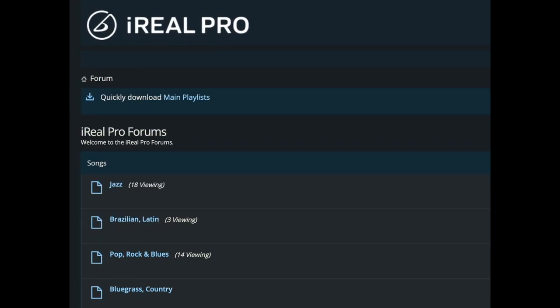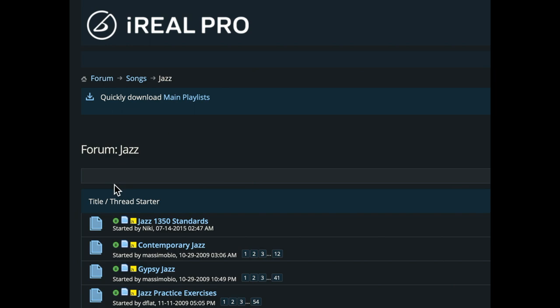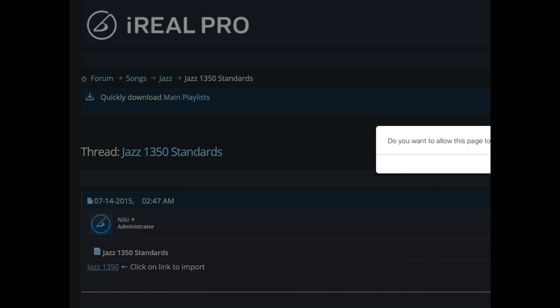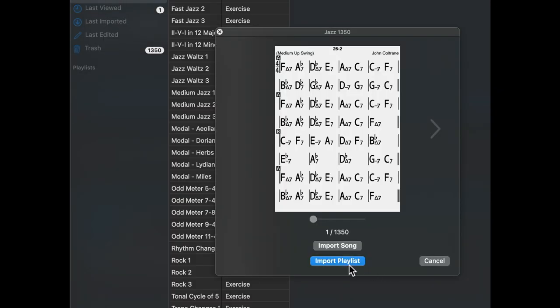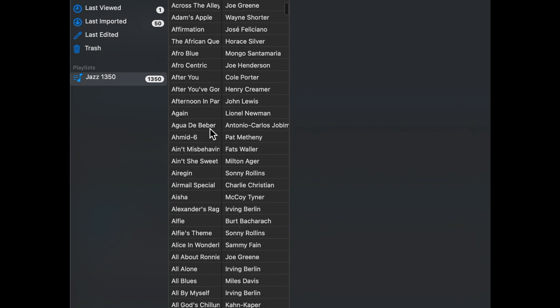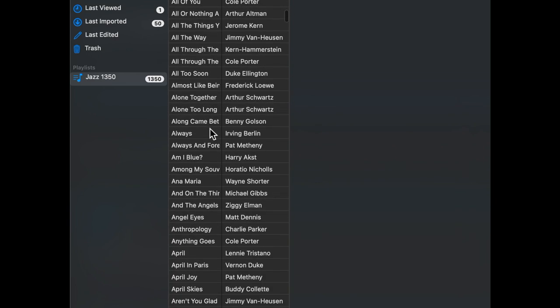And so what you'll see is you've got the iReal Pro forums, and these forums are where people have posted their own songs and things. So if you're getting jazz, they've got this Jazz 1350 standards. This is the master standards packet that you get. Then you can click on this and it will automatically import it to the iReal Pro import playlist. And then it will show up here in your playlist, and all of a sudden you have all the songs in here, which is just fantastic.